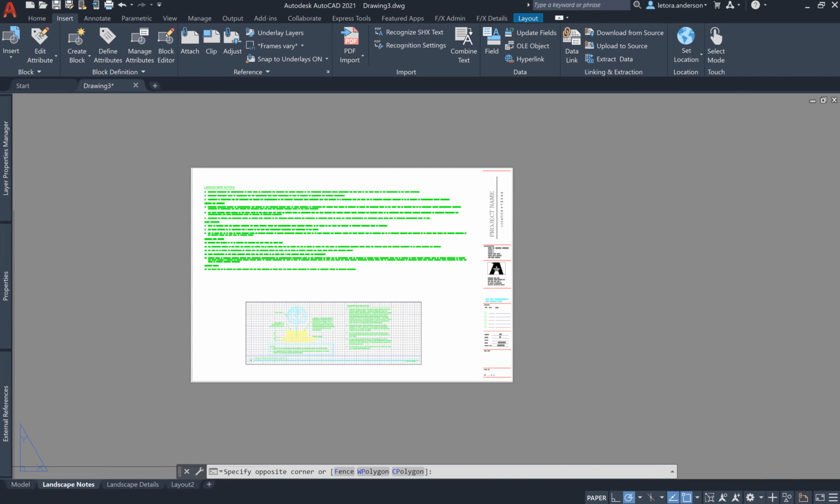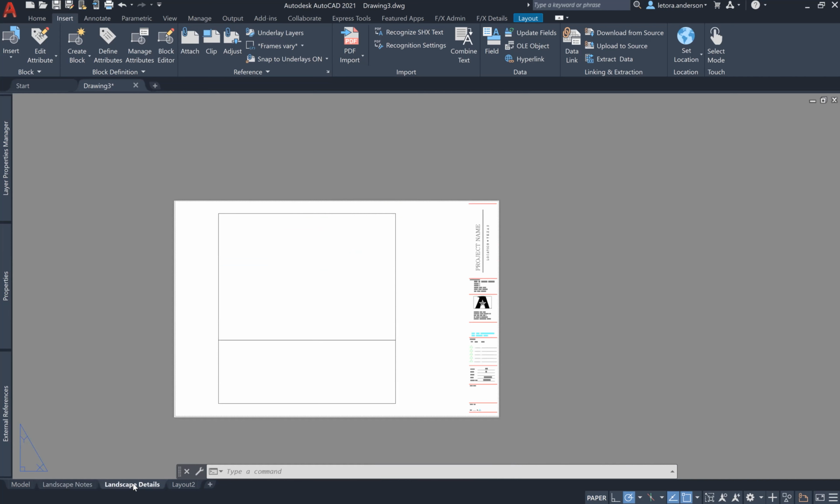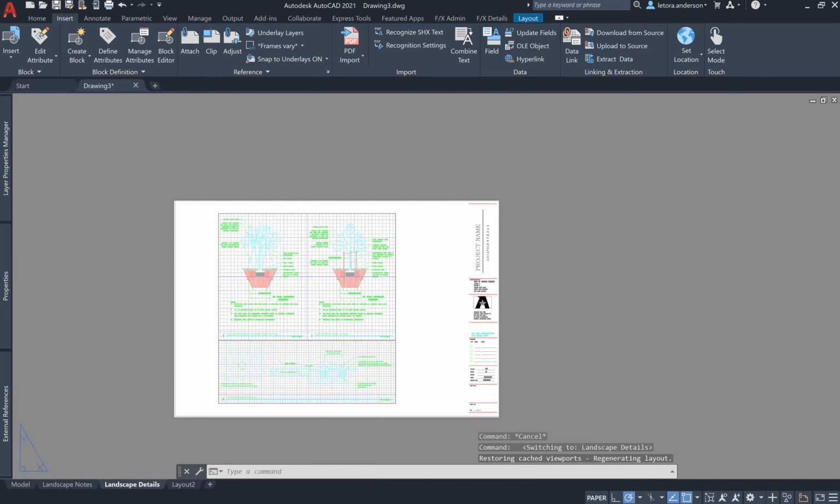Afterwards, I would actually begin to set up my title block and add text for the sheet names, and then fill out the project title and information within the title block. But this is a method that you can use to insert your details if they're all in one file, and to create your sheets from.